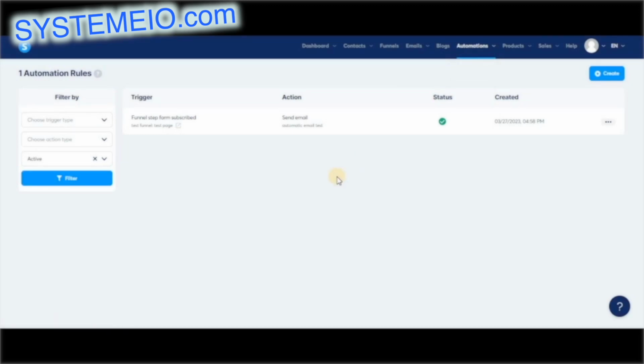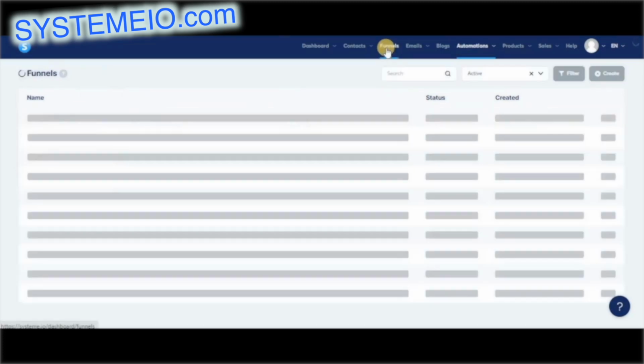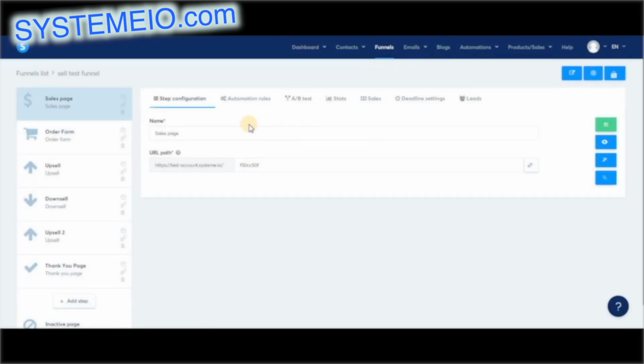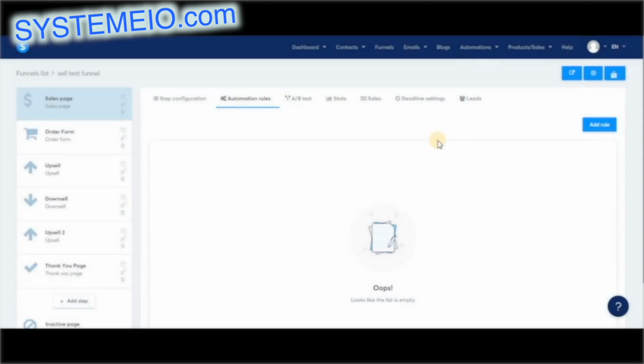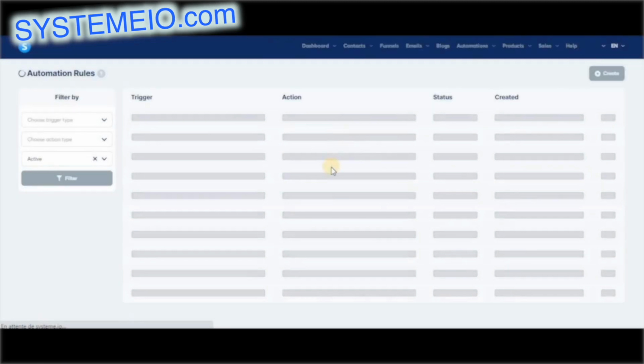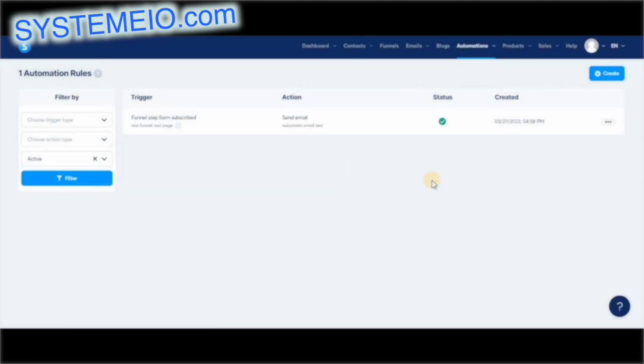So when you click here, you will find the list of automations that you've created. You can create your rules here, or you can create them in your funnels. Remember, when you go to any of your funnel pages, you'll see a smaller automation tab. Here you can add rules as well. So just select your trigger, then select your action and save your rule. Even if you create your automation rule there, you will see it in the main automations list.